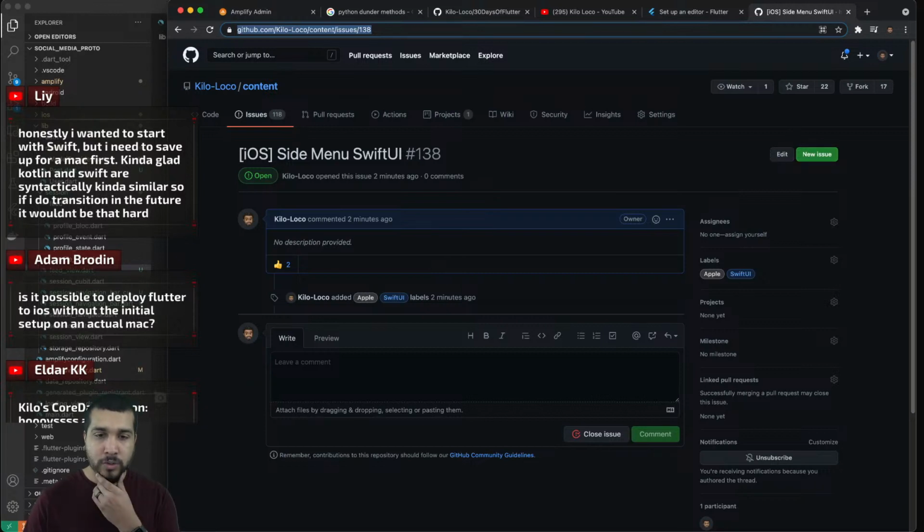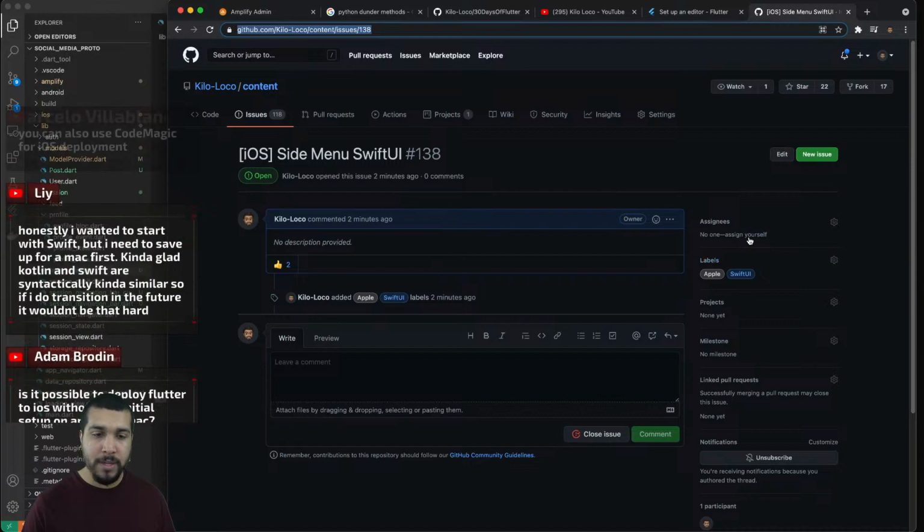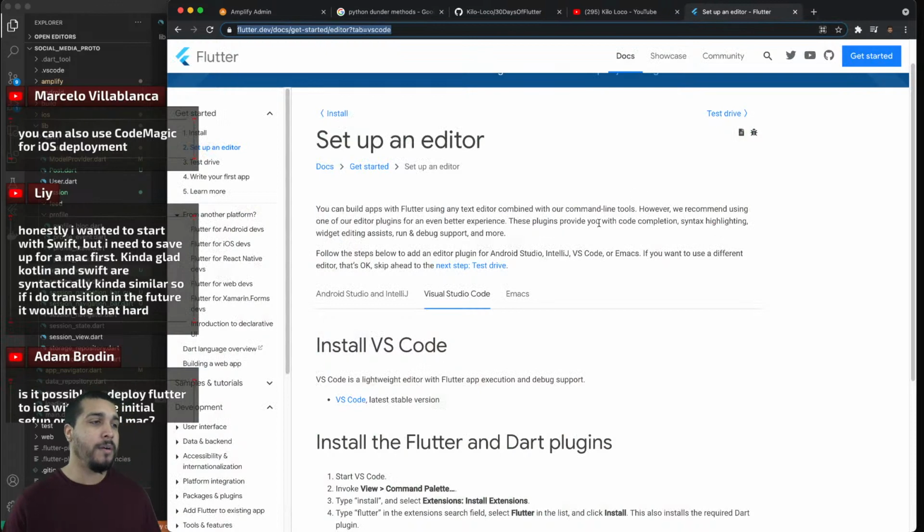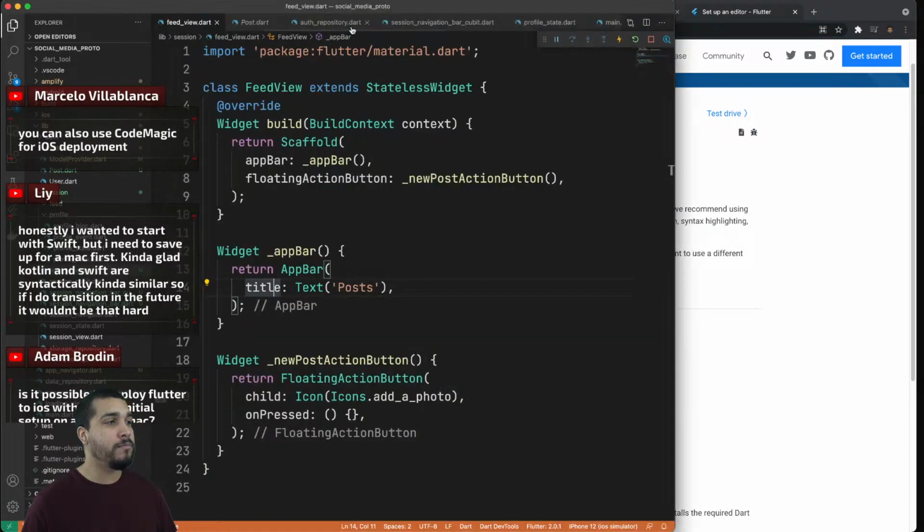Honestly, I wanted to start with Swift, but I need to save up for a Mac first. Kind of glad Kotlin and Swift are syntactically kind of similar. So if I do transition in the future, it wouldn't be that hard. Yeah, I would actually say that's pretty true. So keep in mind that you don't need the latest.